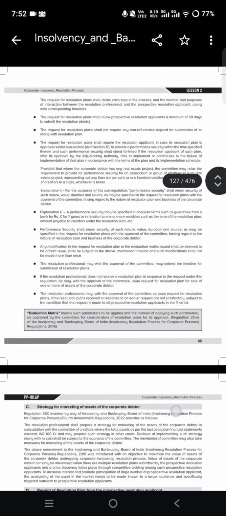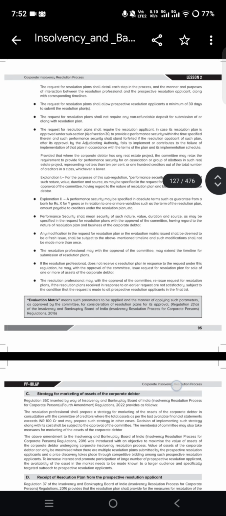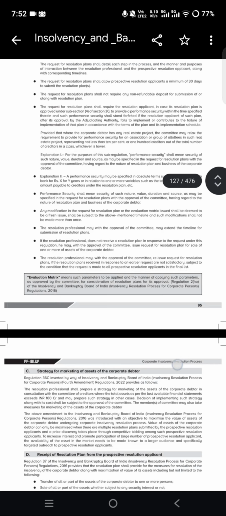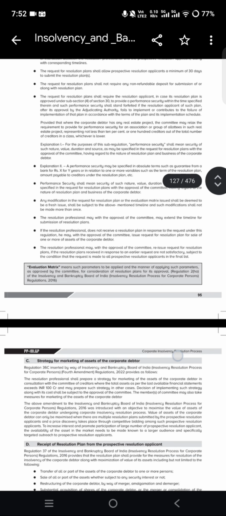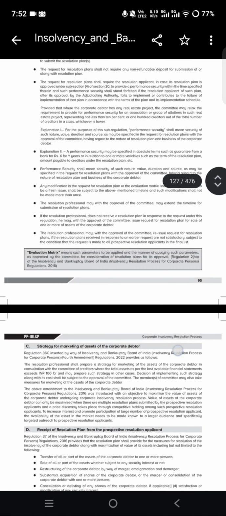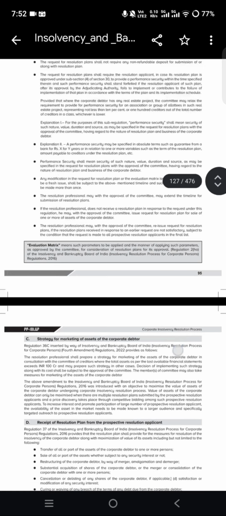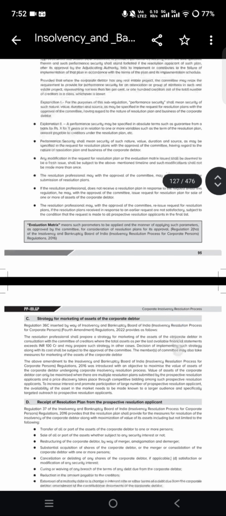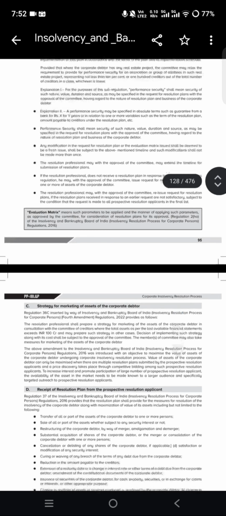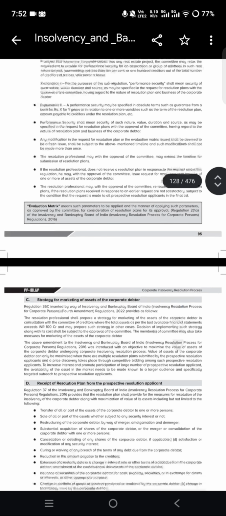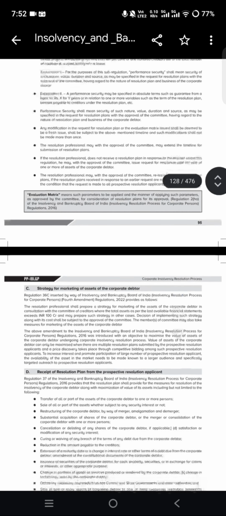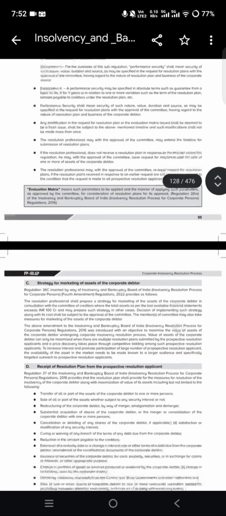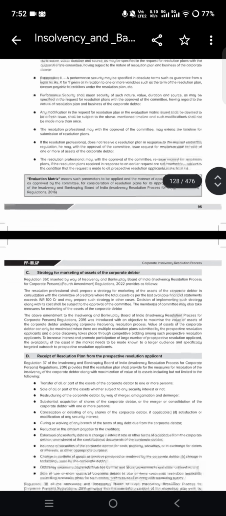Decision of implementing such strategy along with cost shall be subject to the approval of the committee. The members of the committee may also take measures for marketing. So even members of the COC shall also take measures for marketing of the assets of the corporate debtor. The above amendment was introduced with an objective to maximize the value of assets of the corporate debtor undergoing CIRP.